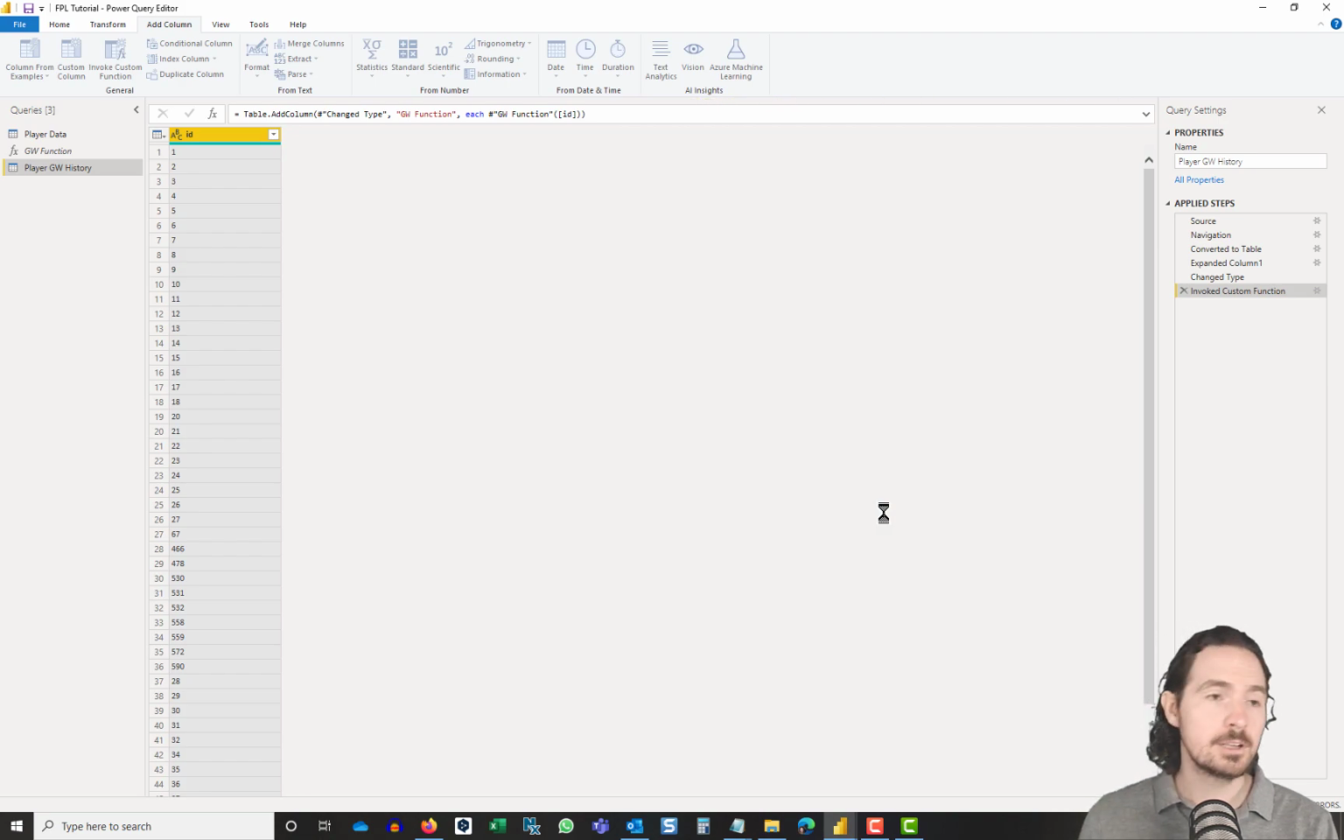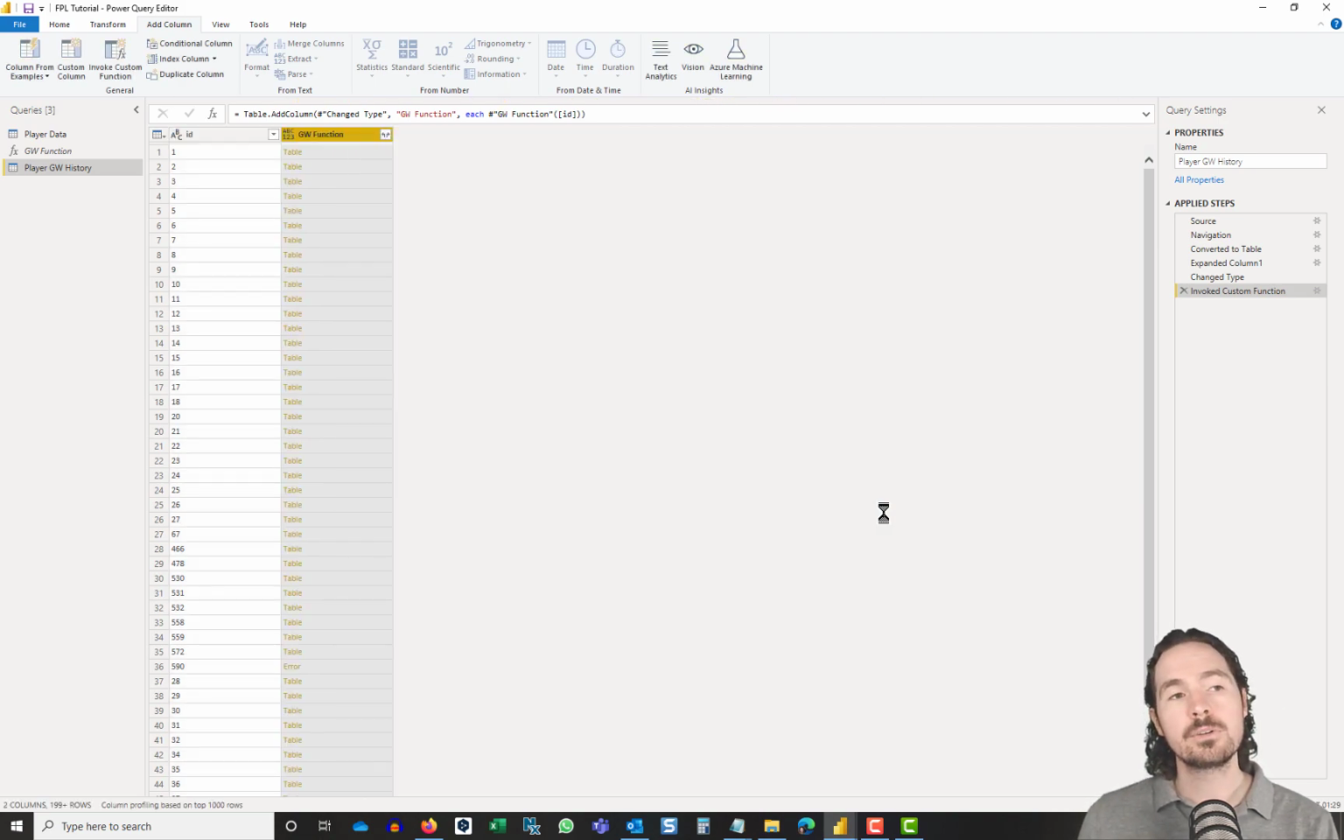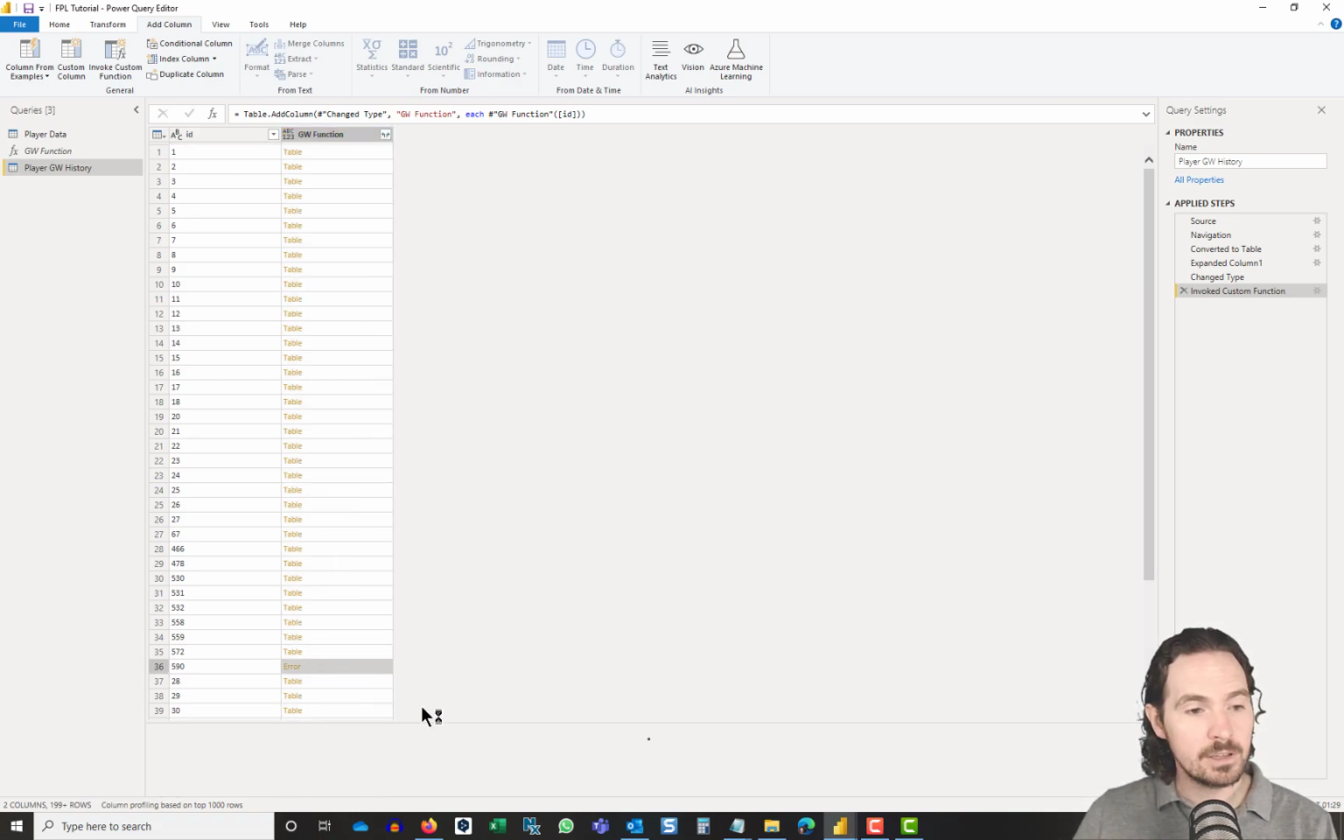If we've done it correctly, what we should now have for each one is a table, which is what we do have. What we also want to do now is check this, because if there are differences in the data, you'll have some errors, which is perfectly fine. You just need to investigate what those errors are. Here we have 590 has an error.